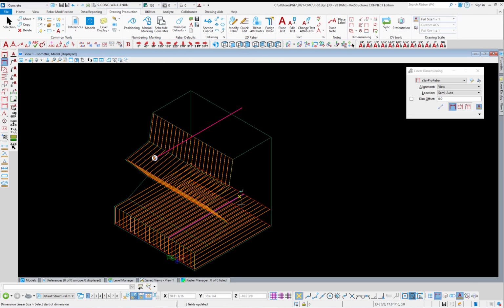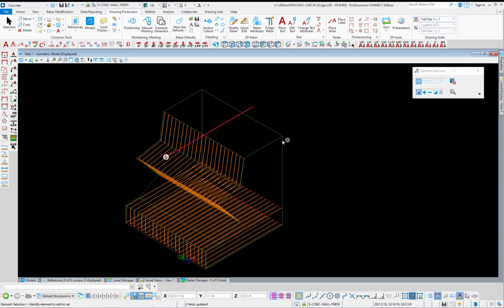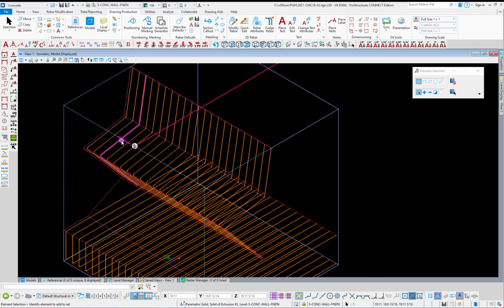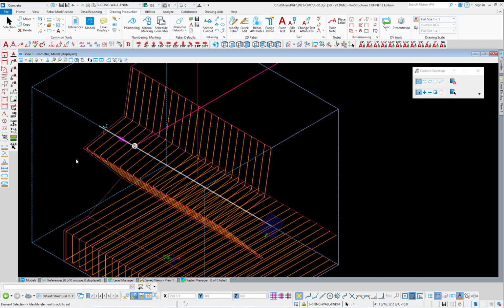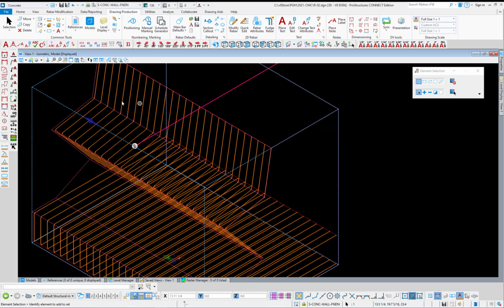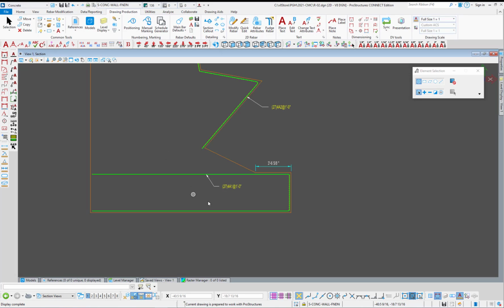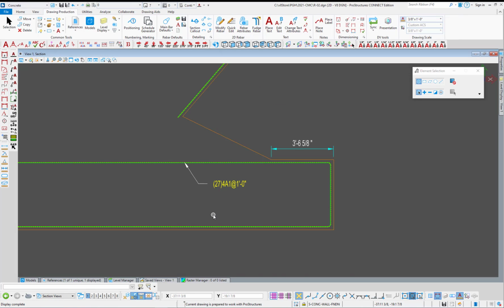If I come back to the model, and let's just say, for simplicity's sake, I want to change the extrusion. And we'll extend it out again. Added bars in, and then your section cuts will also update. So now I have 27 bars.